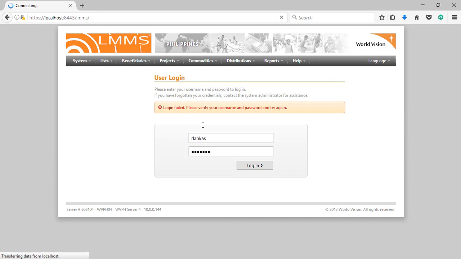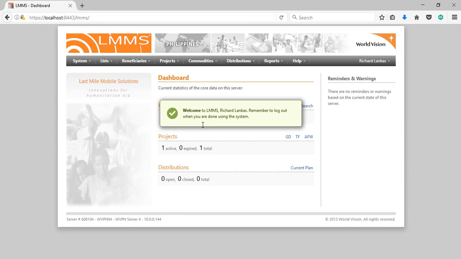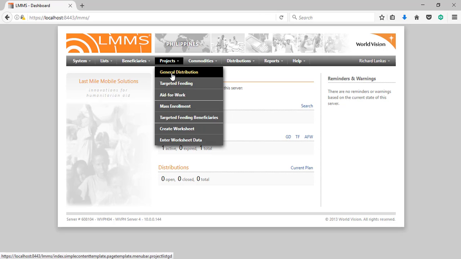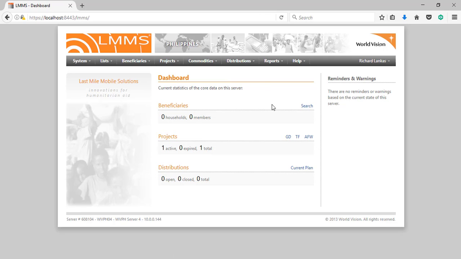On the system dashboard, you can see a few system statistics, beneficiary numbers, projects, and distributions. There's only one project so far. To create a general distribution project, you need to navigate to the general distribution project main screen. You can do so by either selecting general distributions from the projects menu or by simply clicking on the general distribution hyperlink on the system dashboard. Selecting any of the options will take you straight to the general distribution projects main screen.